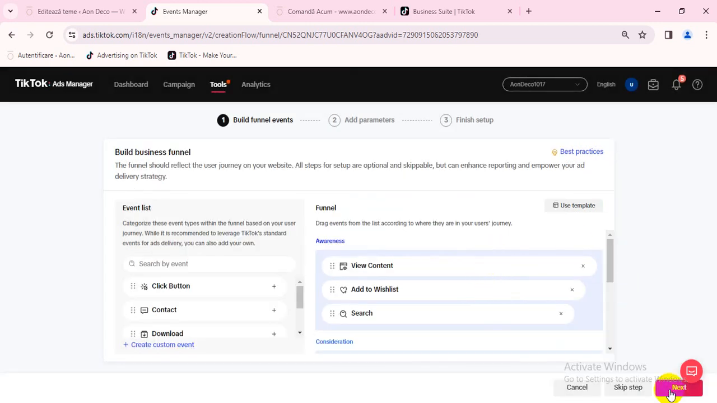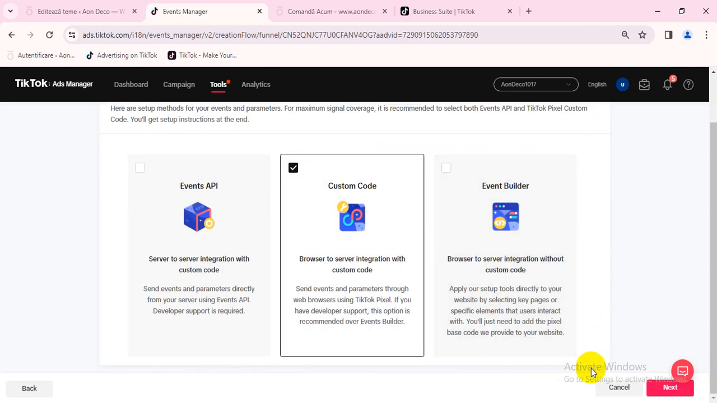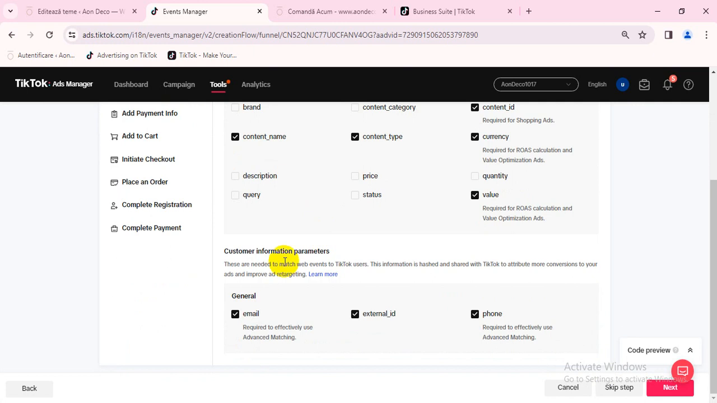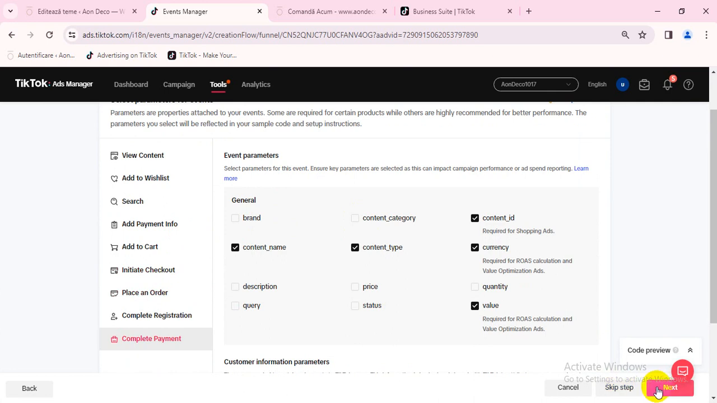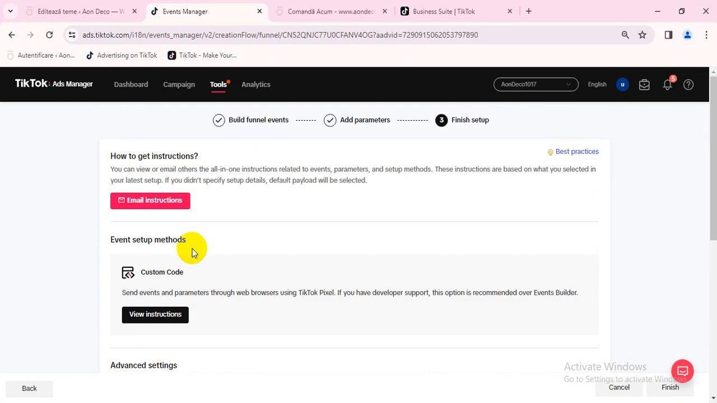Okay, the next, then custom code, the next, advanced mode, then view the custom code.